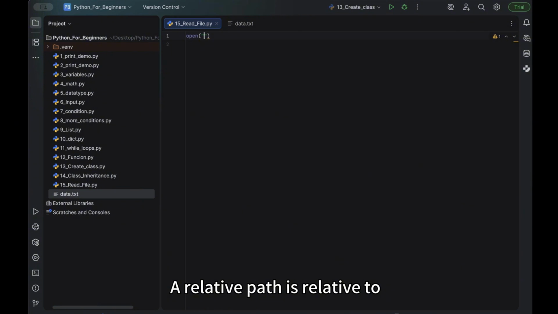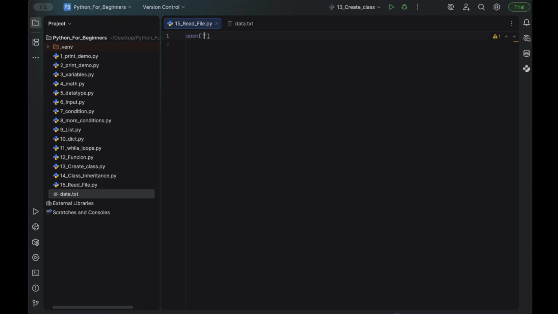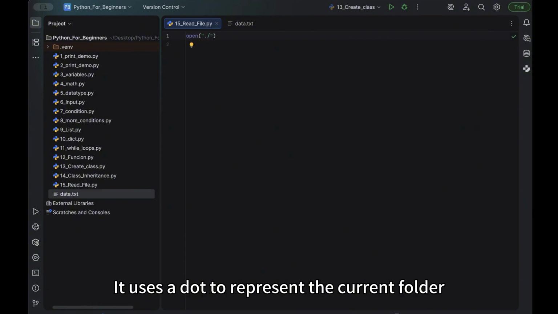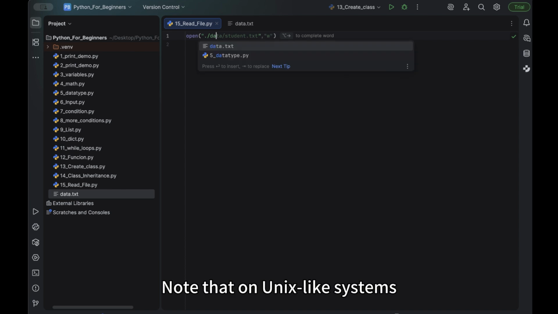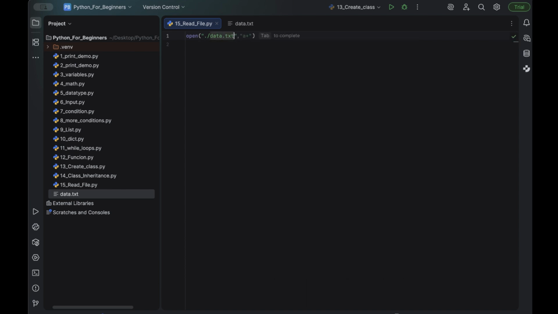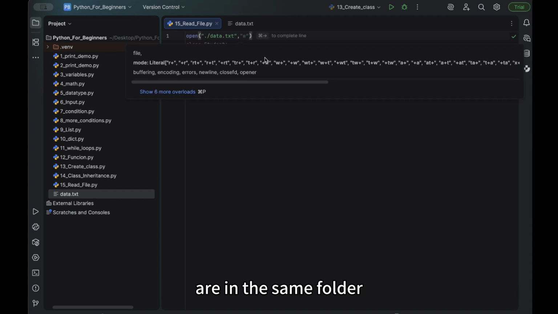A relative path is relative to the current code file I am editing, where the file we want to read is located in relation to it, since the file to be read and the code file are in the same folder. The relative path is quite simple. It uses a dot to represent the current folder, followed by a separator. Note that on Unix-like systems, the separator is a forward slash, while Windows uses a backslash. After the separator, add the file name. This indicates that the file to be read and the code file are in the same folder.